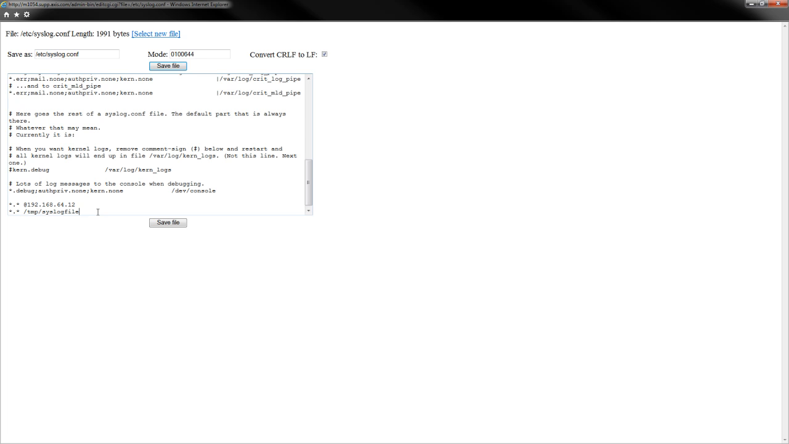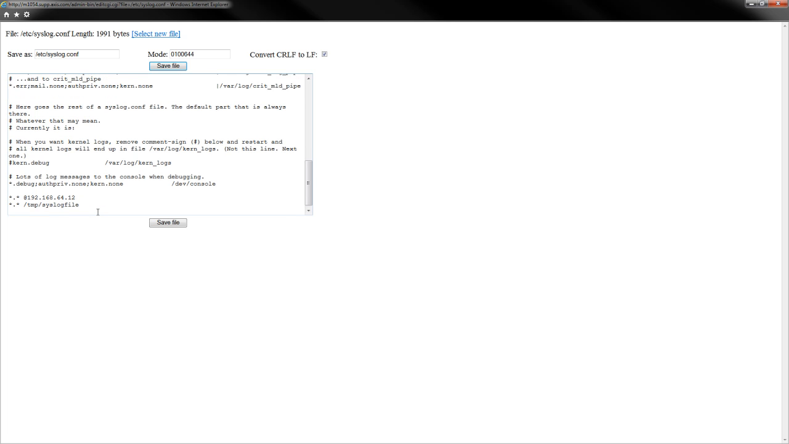Also, we can set up a syslog file that gets sent to an external network share, so a NAS drive or shared folder. To do that, we just do star.star /var/spool/storage/network share, and then /syslog file. Again, the end part here, the syslog file, can be called whatever you wish it to be. That is the file name for the file that's going to be put on the network share.